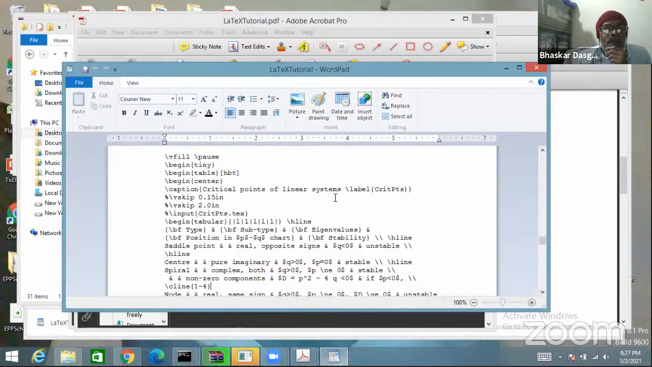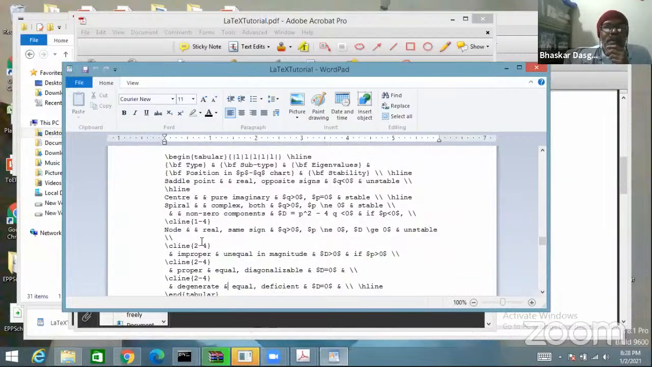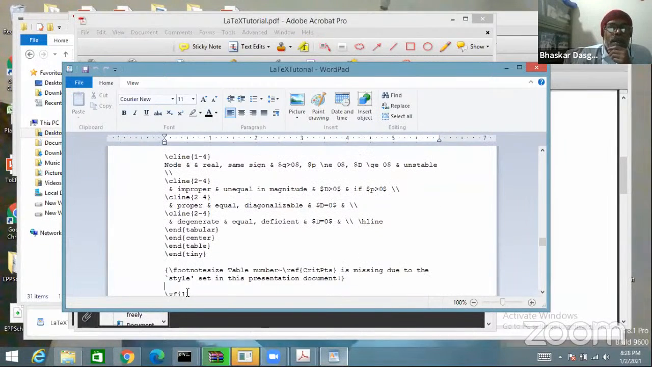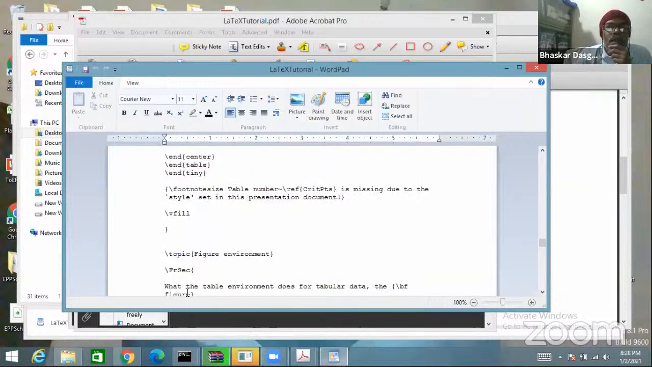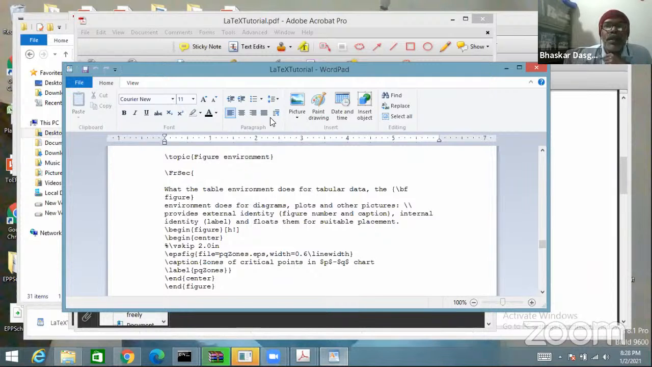And the label is this. You see, I was telling you the cline thing: cline 1 to 4, cline 2 to 4. Those are used to break the rows. And this entire tabular thing, begin tabular to end tabular, is sitting inside the table environment. I wanted to fit the table, and that is why I have put the whole thing inside the tiny environment, so the letters are small.